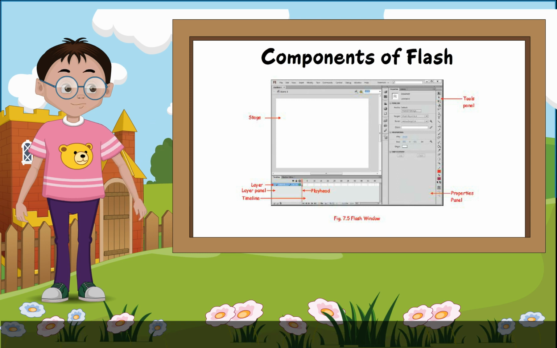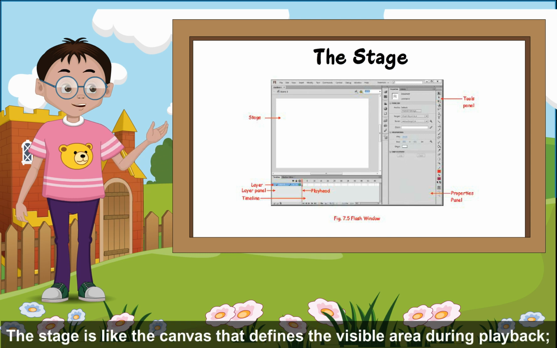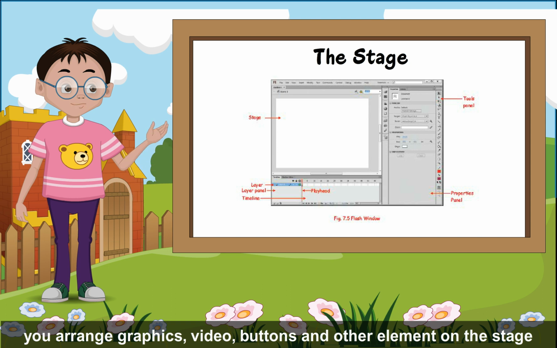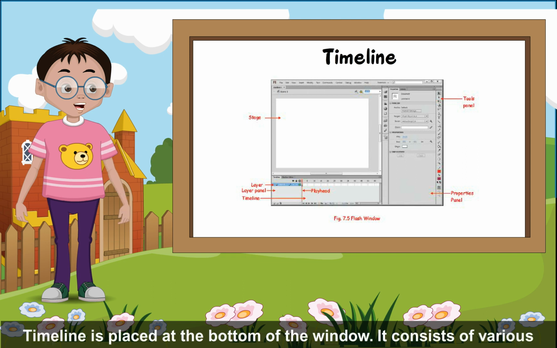Components of Flash. The main window of Flash contains the following components. The stage. The stage is like the canvas that defines the visible area during playback. You arrange graphics, videos, buttons, and other elements on the stage while authoring projects.